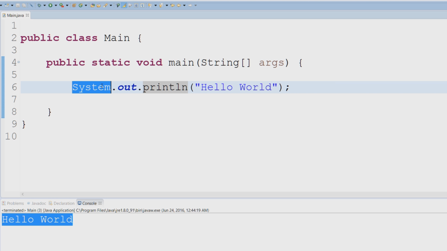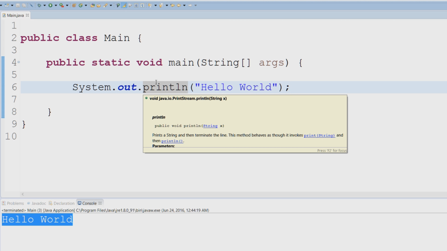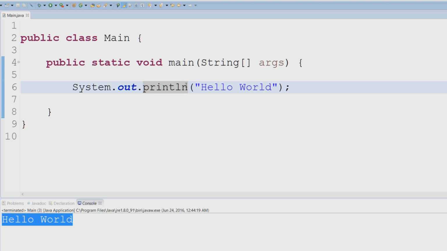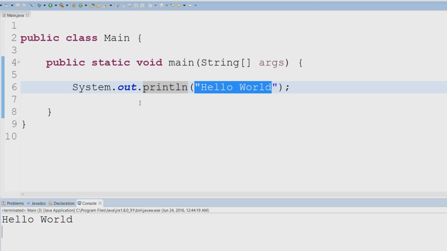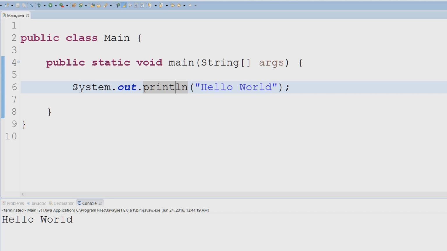So this is a class. This is a static variable which has a method called println, which accepts a bunch of arguments. Now, if you didn't understand anything I just said about these three things, don't worry about it. We just need to focus on what println does and what another print statement does, which I'll show you in a second. So println takes whatever's in here, prints it onto the console, and then creates a new line.